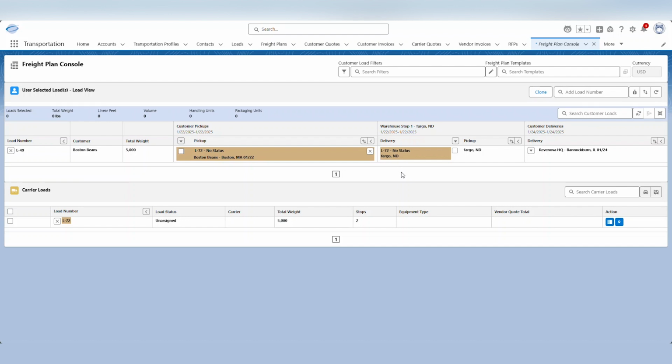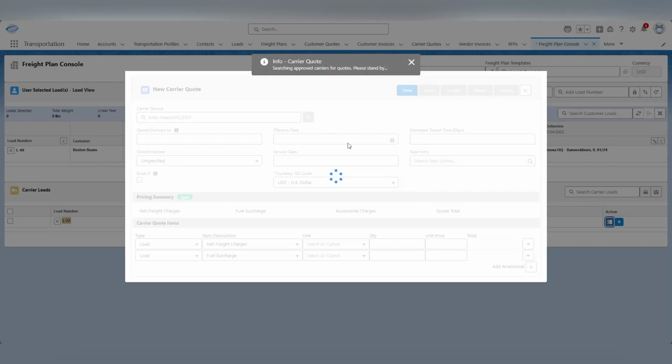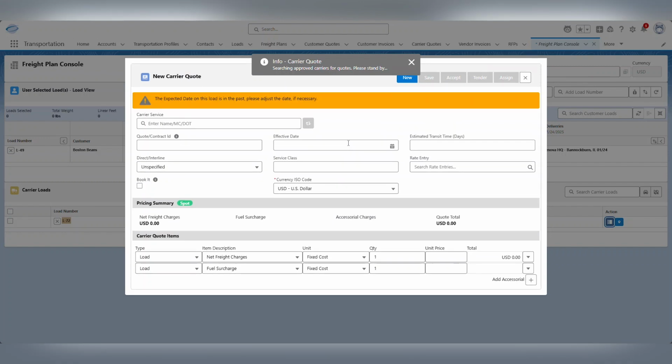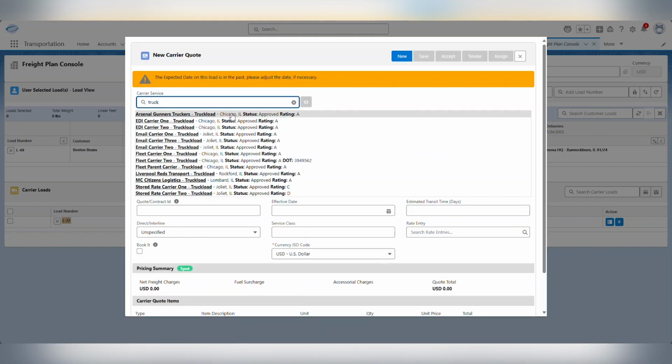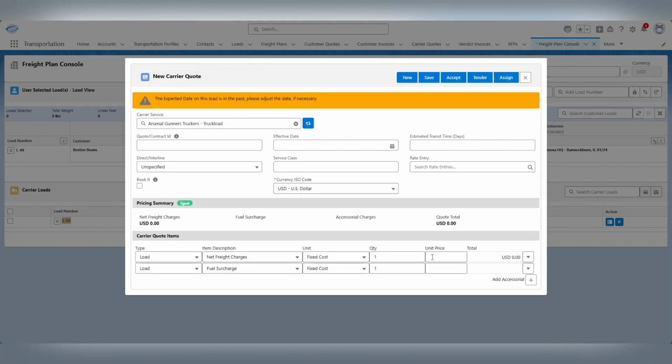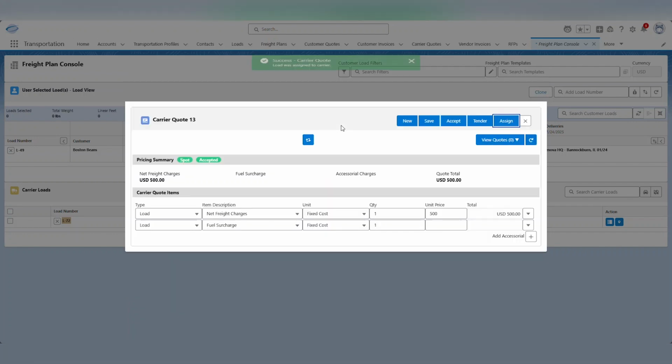Next, we're going to assign our carrier to this carrier load. To do so, underneath the action, there is the carrier quote section. This acts very similar to the carrier quote side and the freight quote assistant. Identify our carrier service, add the financials as necessary, and go ahead and assign.